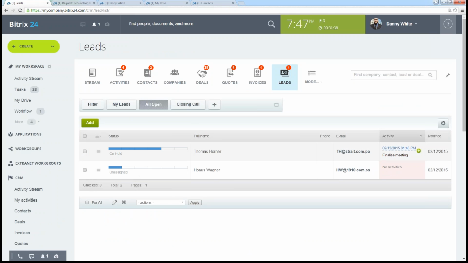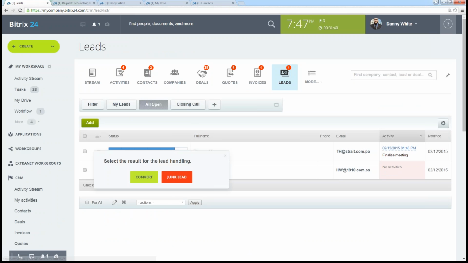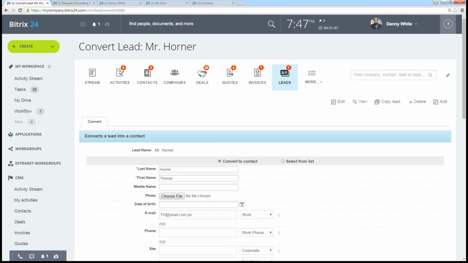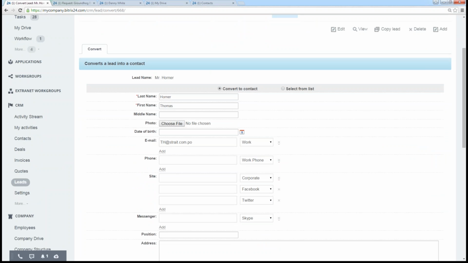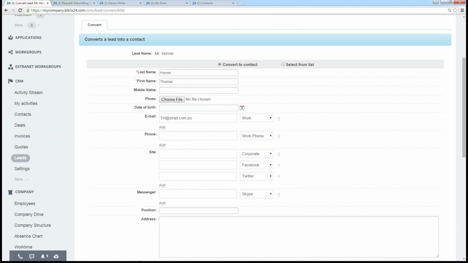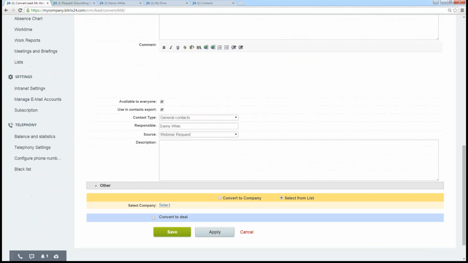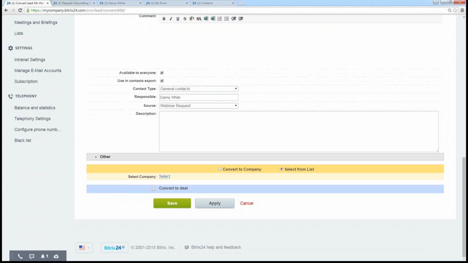Okay, so let's take this through. I'm working on it, then it's on hold, then I'm ready to give a closing call, and now I'm going to convert. Okay. So when I hit that convert button, the system is going to take all the data from the lead and start creating a contact. Convert it to contact. I can add any other information that I happen to have at this point in time. I'm not going to do that. Available to everyone means it'll be available according to the CRM permission systems. If you uncheck that, it will be available only to the responsible person, and that's it.